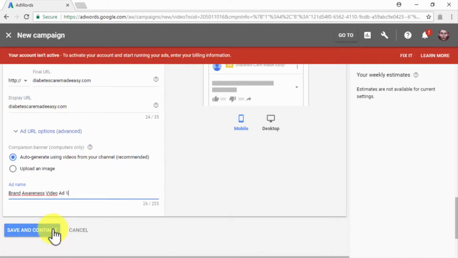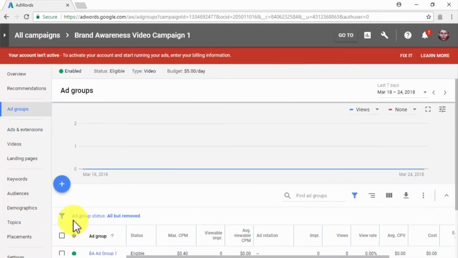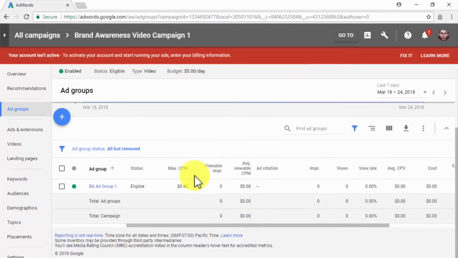Now click on Save and Continue. And that is it. Now your business will be truly ready to reach a wider audience in record time.